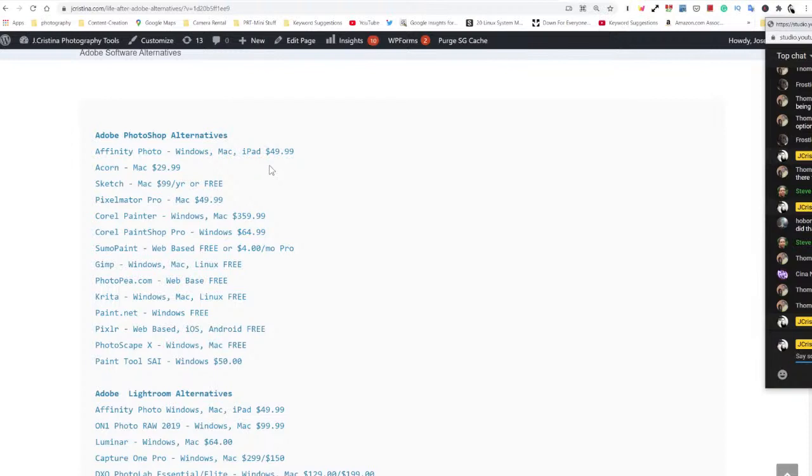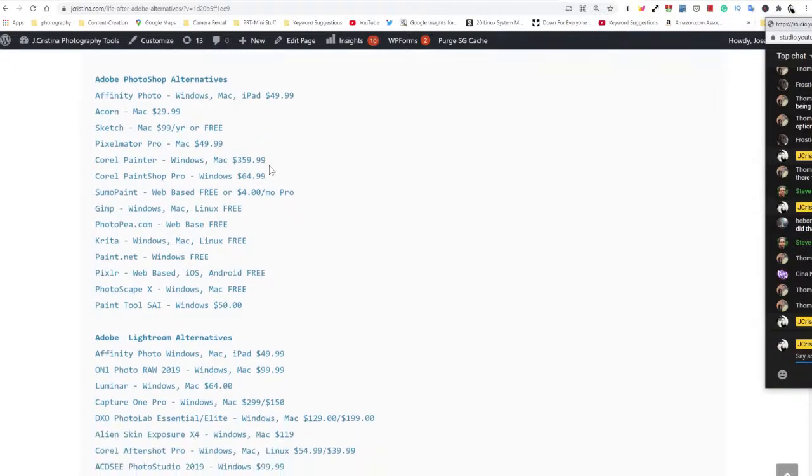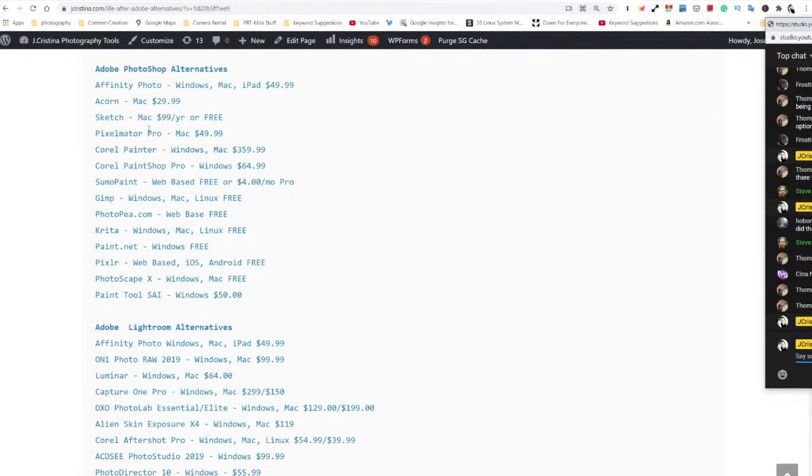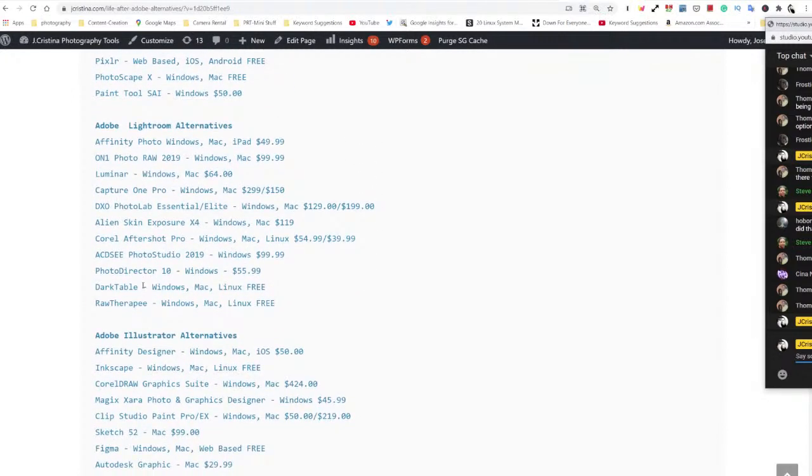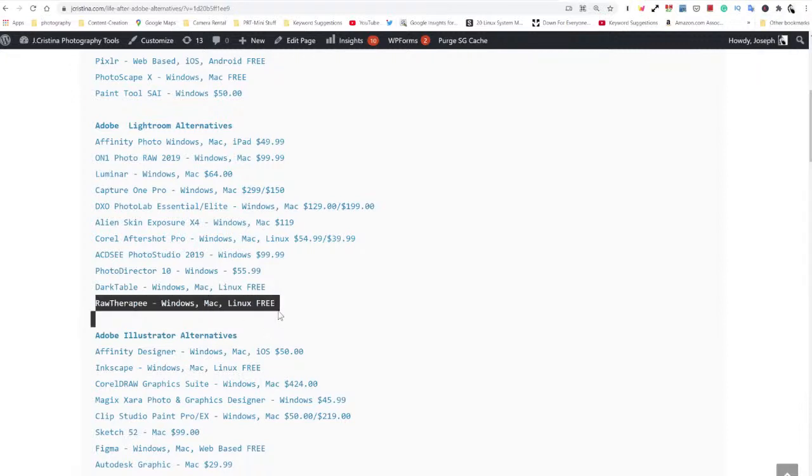Now, of course, the prices on here are a year and a half old because this is from last year. But as you can see here, this is a Photoshop list of alternatives. And there is a bunch. And I went through all of these. And then we have Lightroom alternatives, and there's a bunch of these. We were talking about down here, RawTherapee. This is one that you were talking about. Once again, it's free. But as you can see, it's on Windows, Mac, Linux. So it's on all three platforms, which is really quite cool.